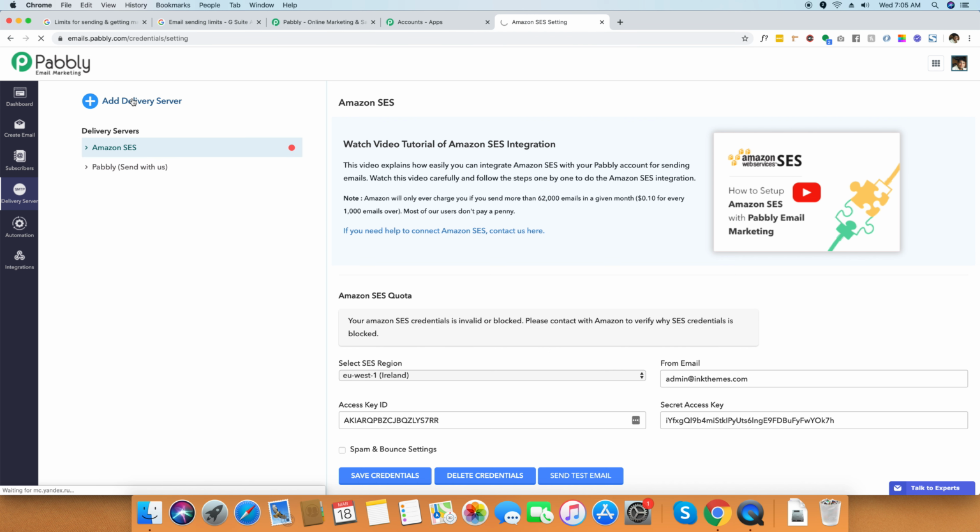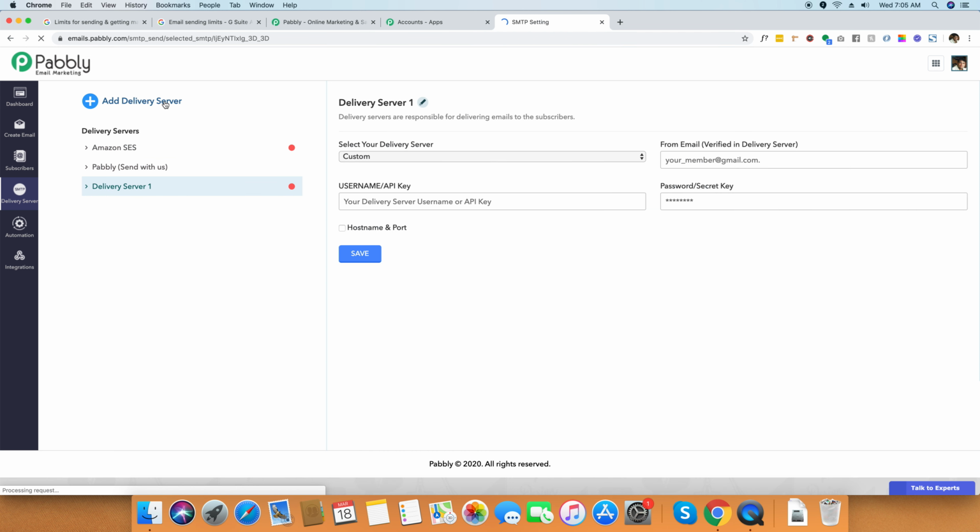So what I'm doing is I'm just clicking the add delivery server button right here. Once you do that, it will show delivery server 1, which is appearing right here. It is not currently active, so a red button is shown right here. And this pencil button allows you to edit the server name.